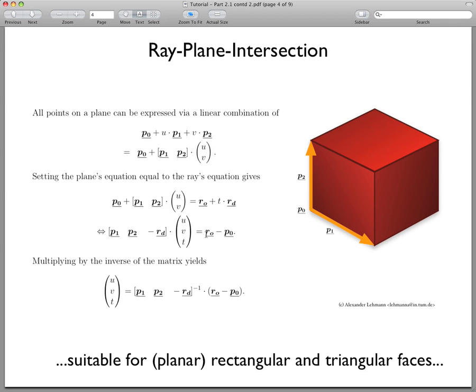So our right hand side becomes ro minus p0, and we have this matrix here on the left. If now we want to solve for the coordinates u, v, t, then we just have to multiply by the inverse of the matrix, and thus bring it on the right hand side. So we solve like this: u, v, t is the inverse of the basis transformation matrix that we had here times the old right hand side, so times ro minus p0.